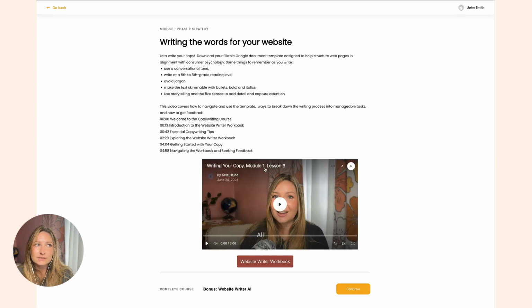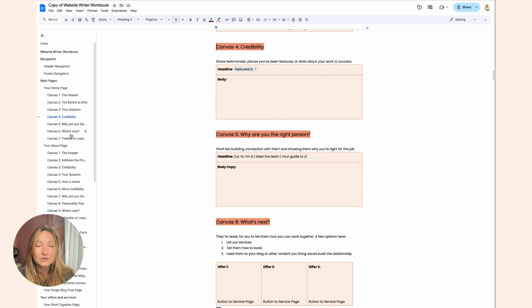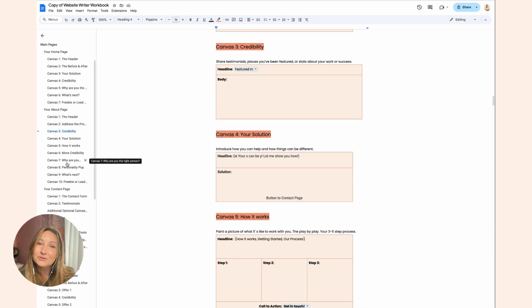So here are some details about writing. There's a video training. There's also the website writer workbook. This is a detailed document that will help you write the words for your website. It's broken down into canvases, which is how our Showit website is broken down. It's made so that you can click from section to section. You can jump around. It's got drop downs to show you some different options of things to put in different places. And while it gives you a lot of structure, there's also a lot of flexibility with this template as well.